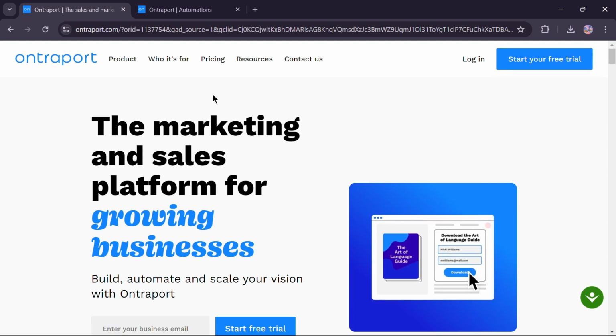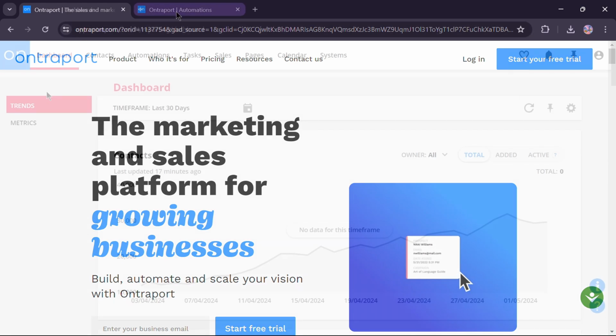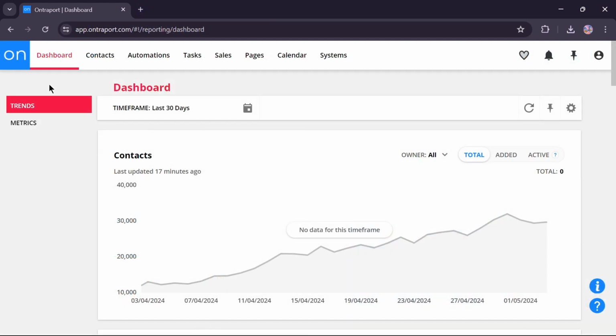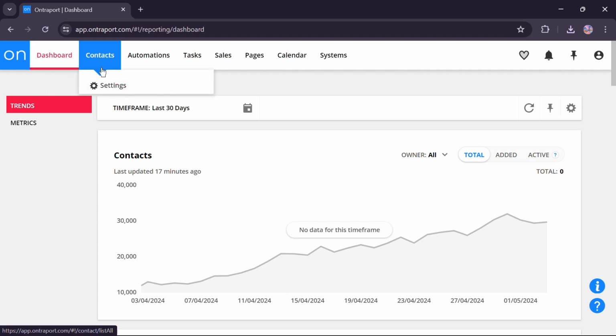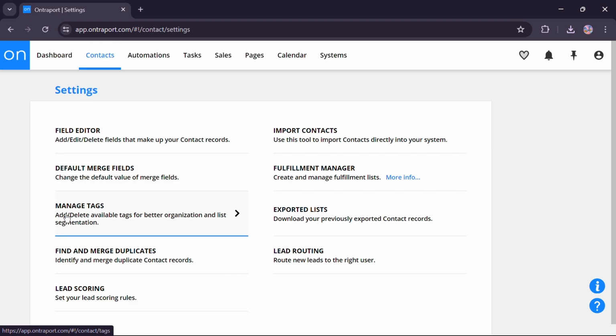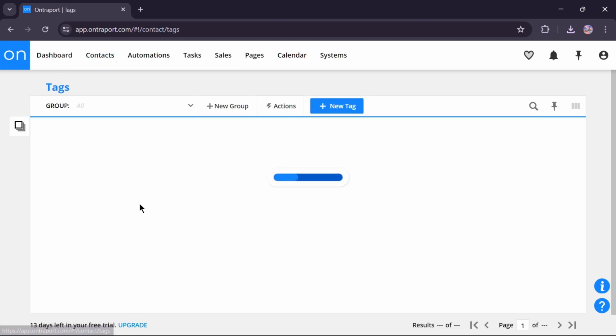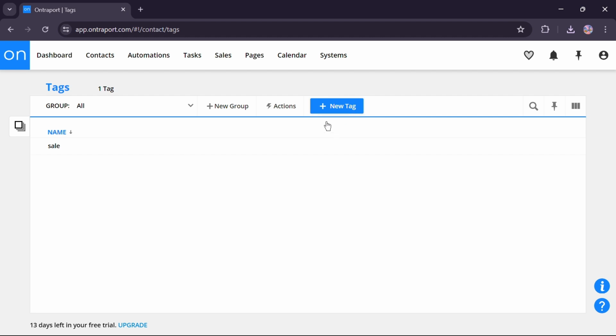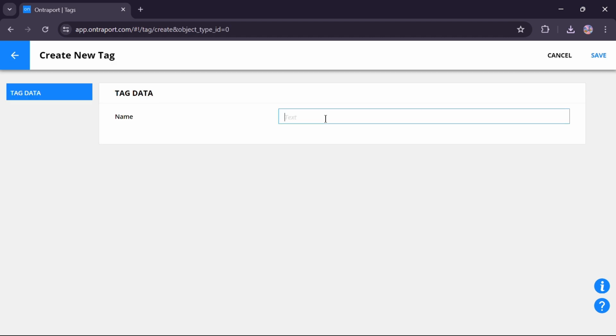Let's get started. Creating tags in Ontraport is crucial for efficiently organizing and segmenting your contacts in 2024. To start, access the Contact Management section within your Ontraport account and navigate to the Tags or Labels option. Next, create a new tag by providing a descriptive name that reflects its purpose or segment.